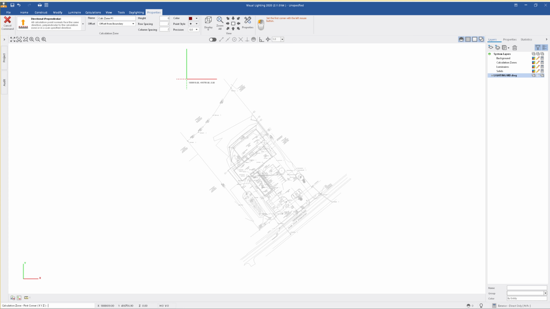As soon as I clicked on calculation zone, you can see my toolbar changed. I want to make my row spacing 10 feet and my column spacing 10 feet. That's our typical grid spacing. And I like to call this first calculation zone trespass.